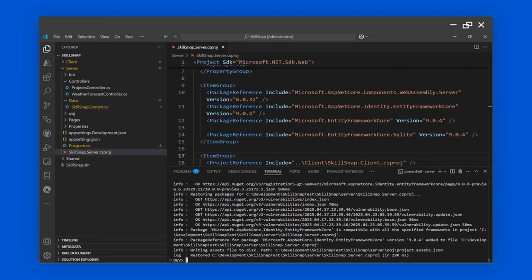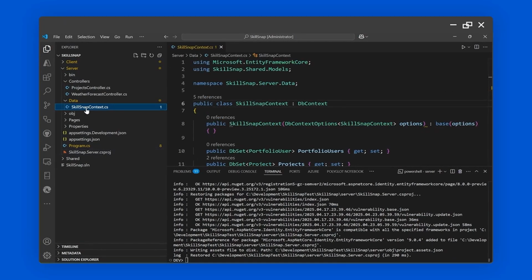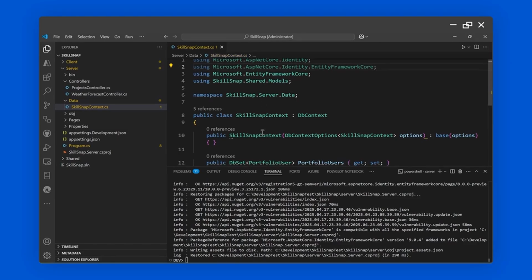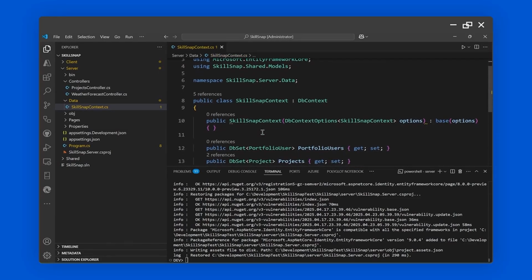The next thing we're going to do is configure the identity in the data context. For that, we're going to go to skillsnapcontext.cs, and we're going to update this a little bit. So we've got a reference to our Entity Framework Core and our skillsnap.shared models. I'm going to add two items to the top, the identity items that we just added. These are references to these libraries so that we can take advantage of some of the aspects of those libraries. So we've got our public class SkillSnapContext DbContext.